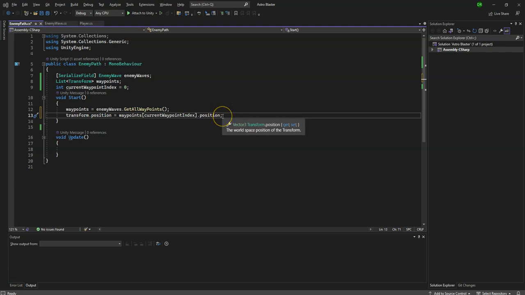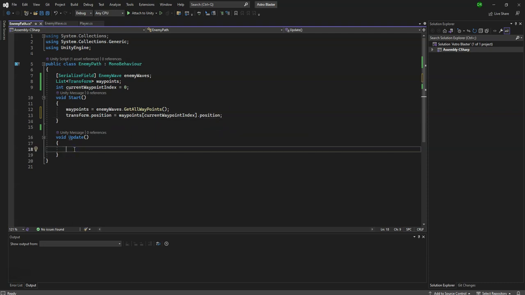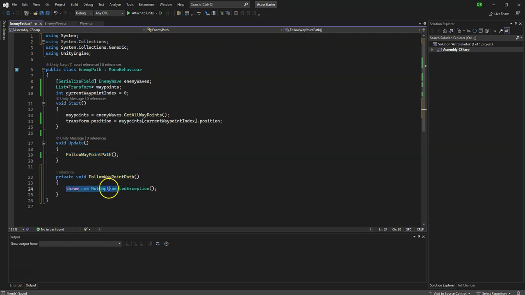Now this works for starting off our enemy spawning, right? But of course, we are going to want those enemies to follow along the path that we have transcribed. So we're going to want to have a method that says follow waypoint path. And of course, we don't currently have this as a method, so we can just go ahead and generate the method, there it is. We're going to delete out that throw statement there.